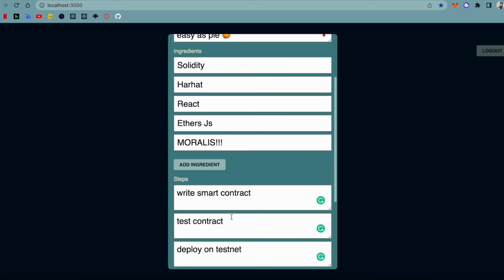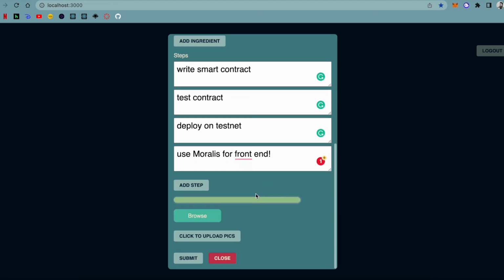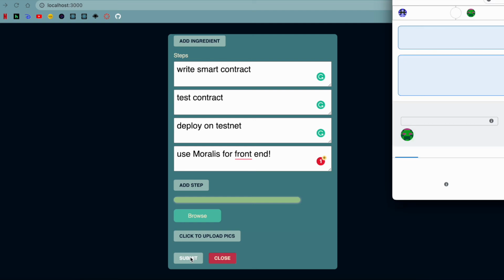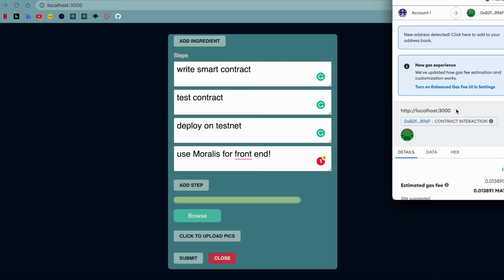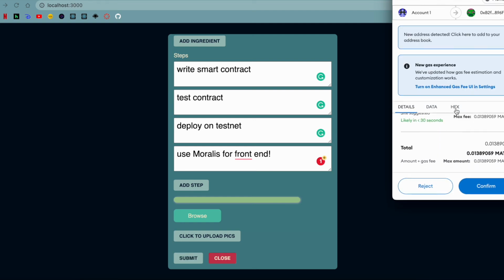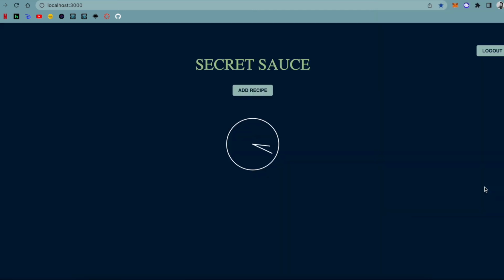So this recipe looks pretty good to me. I think we are ready to submit. So MetaMask is going to pop up because this is a smart contract interaction. So we are going to confirm, and now we wait.